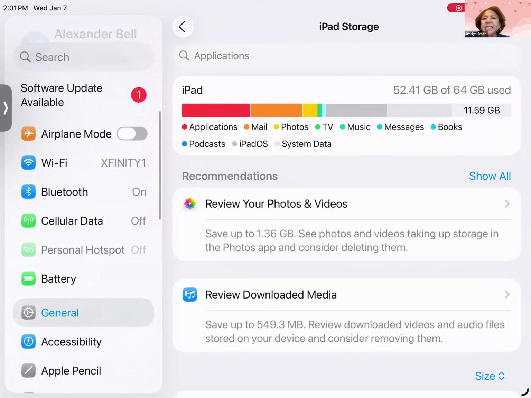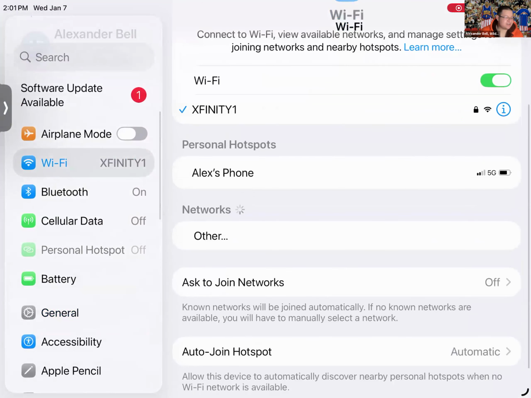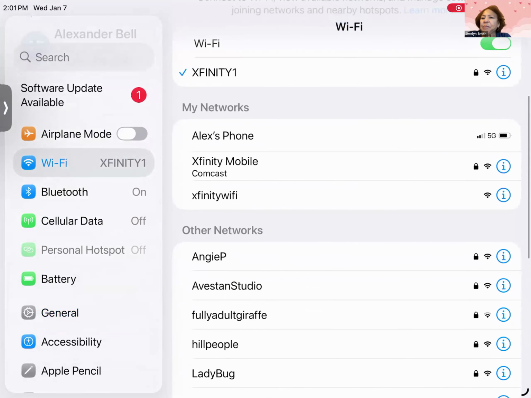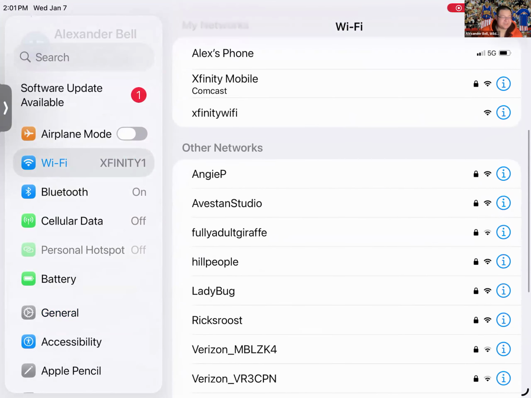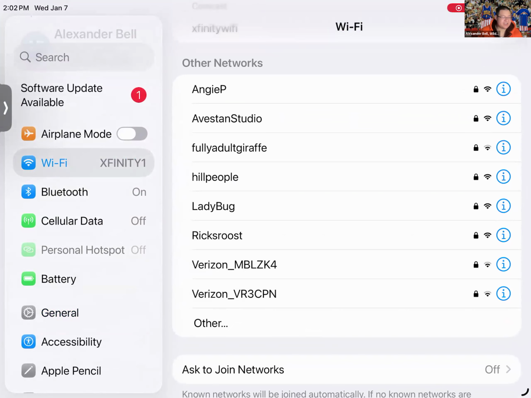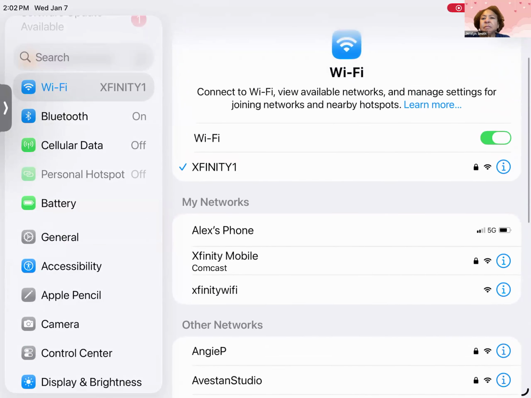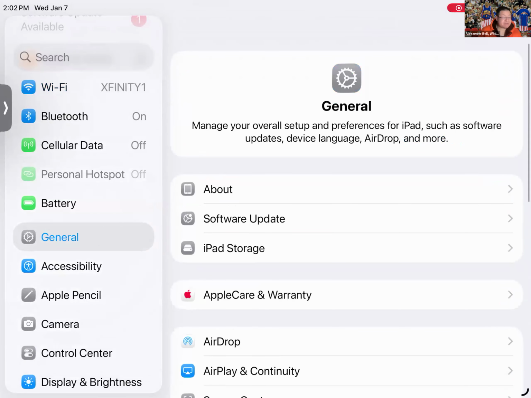Let's see what happens. So you'll see I'm at my friend's house. You see all of the places you're connected to, all of your other networks you've connected to, and all the other networks that are around you. I know I'm connected to the Wi-Fi as well.